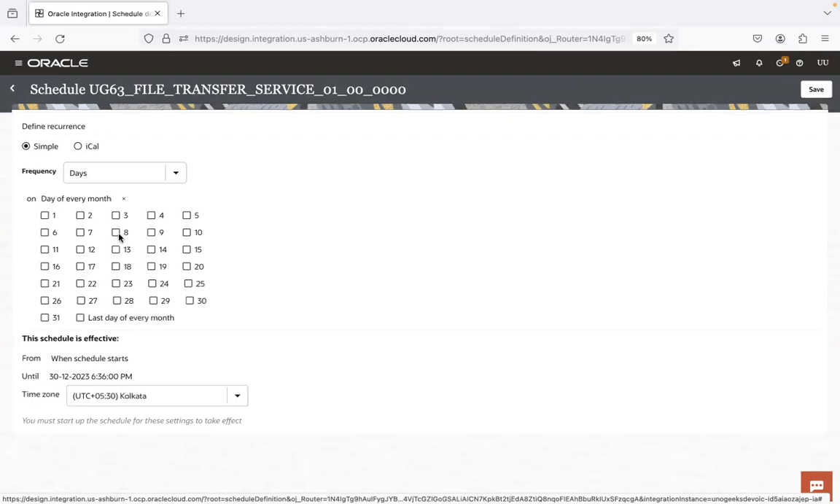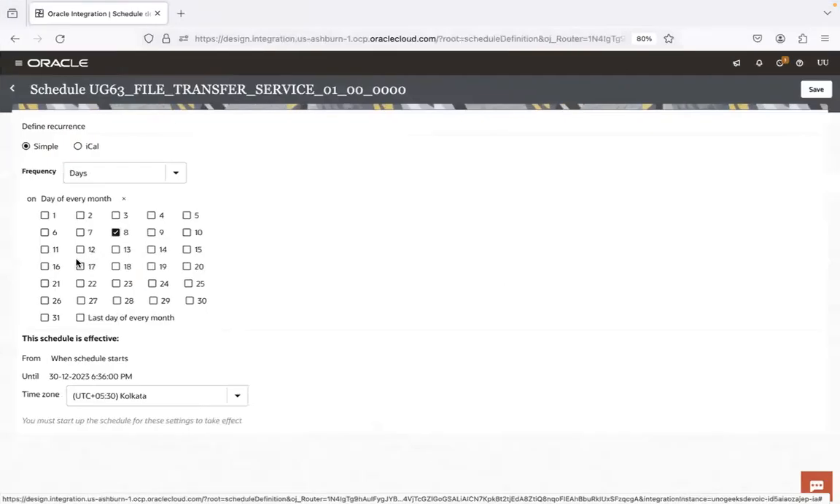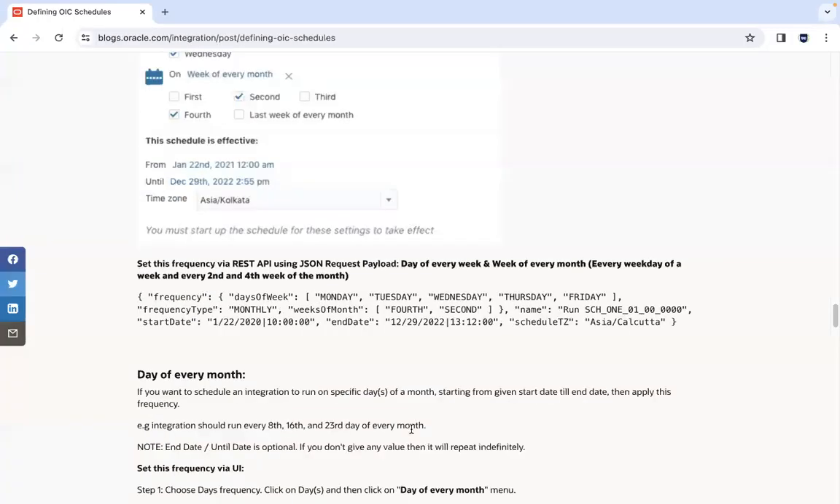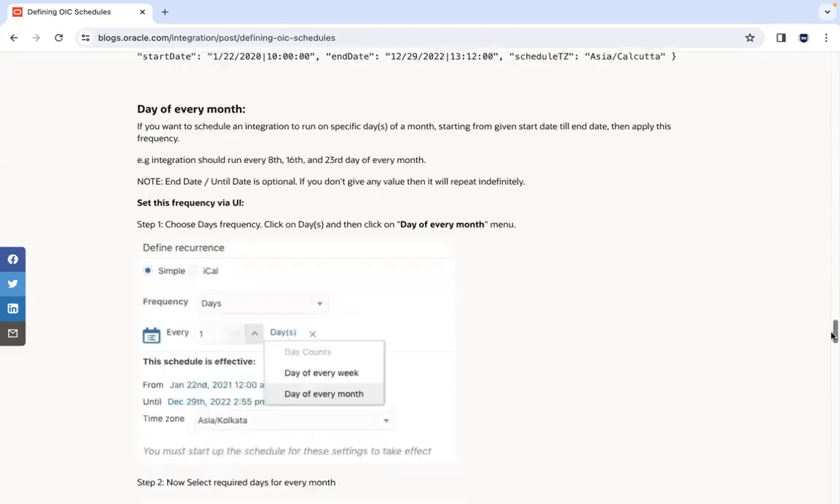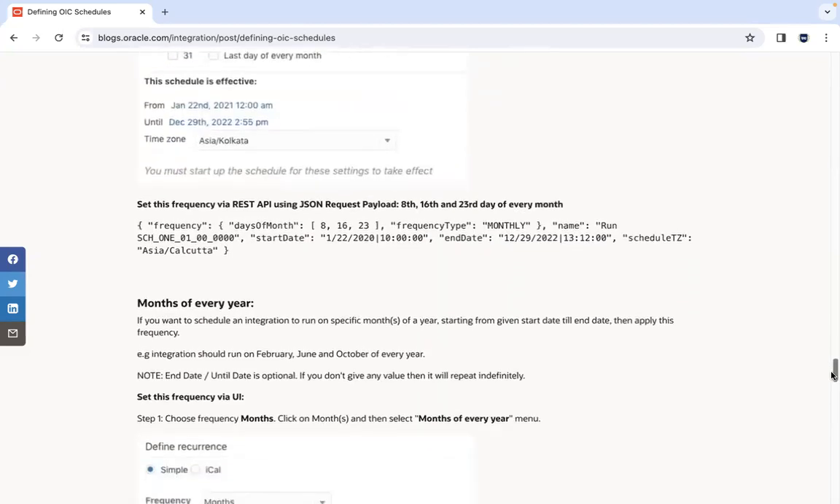Now 8, 16, 23. Okay, so I picked up 3 days. And it needs to run every month. So this is how I'm going to pick that up as 8, 16, and 23rd.